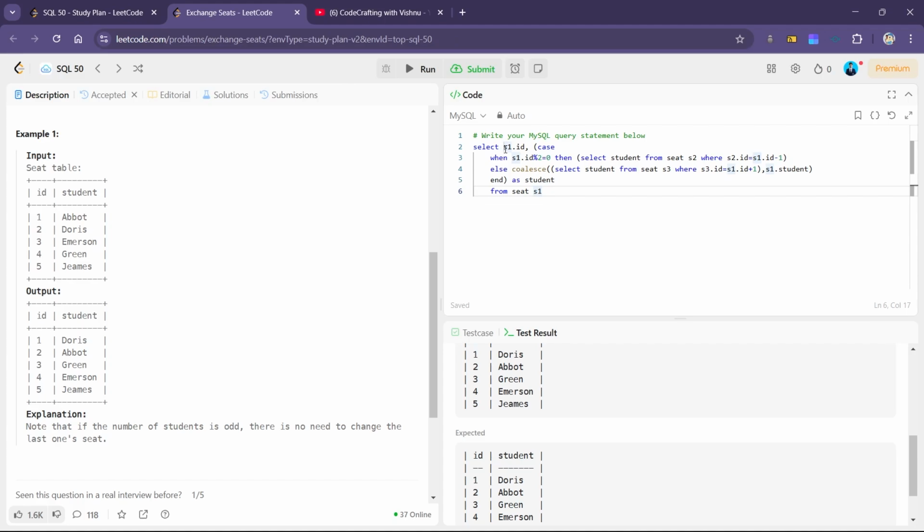So what we are doing is we'll select from s1 the ID, and then we will see that if s1.id is even, then we have to select a student that is just before it, and we'll select the name out of it. But if it is not even, then we know that it must be odd. And if it is odd, then we'll select a student that is just after it. But the problem here was that the student after the current ID might not exist. So we'll select the same student.